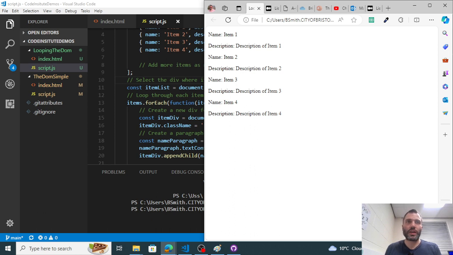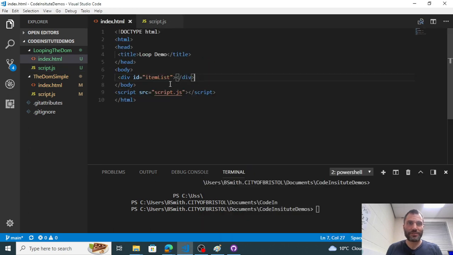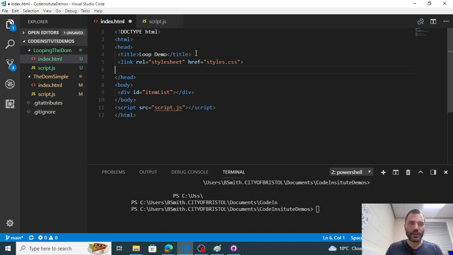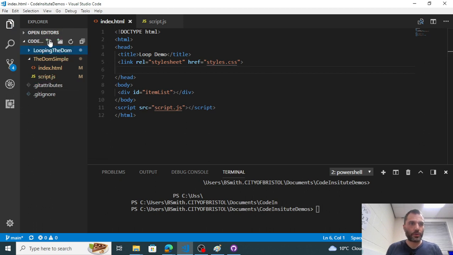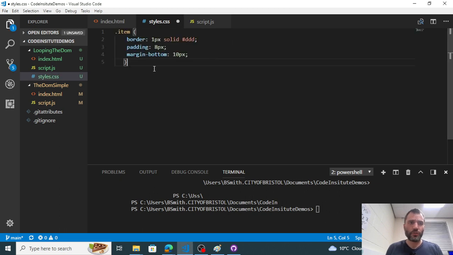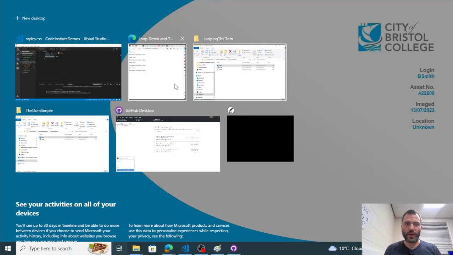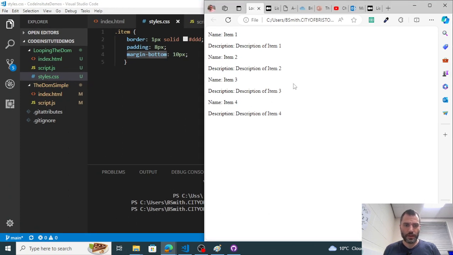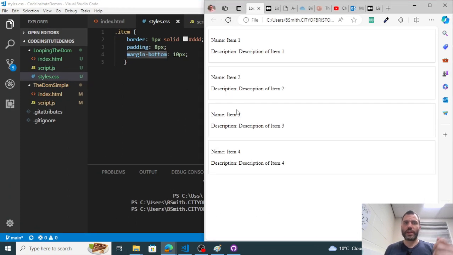So what we could do is include a style sheet on our index. So we'll put that in the header up there. And then I'm going to add styles.css. And I'm going to add in a styling that I prepared earlier for item where, for each one of those divs, we're going to have a solid border with some padding and a margin at the bottom. So this is going to improve the look of it just a little bit. Refresh that. There you go.